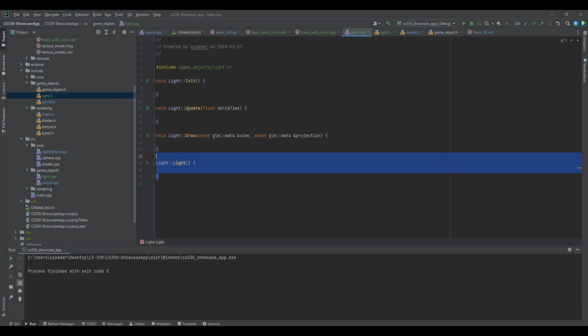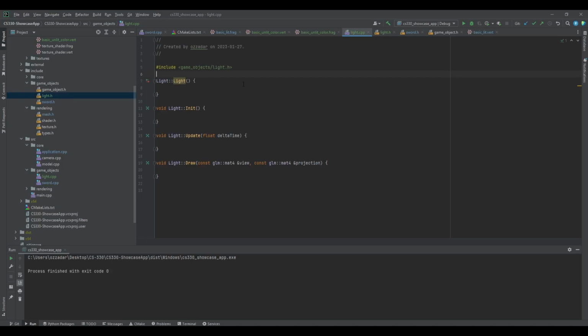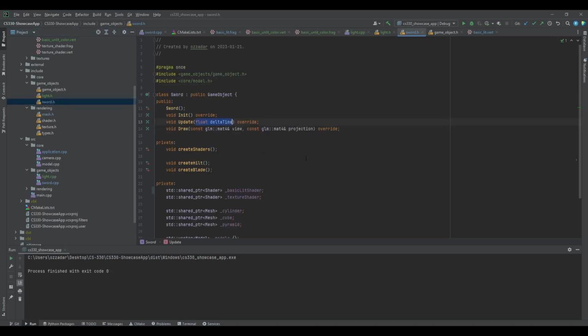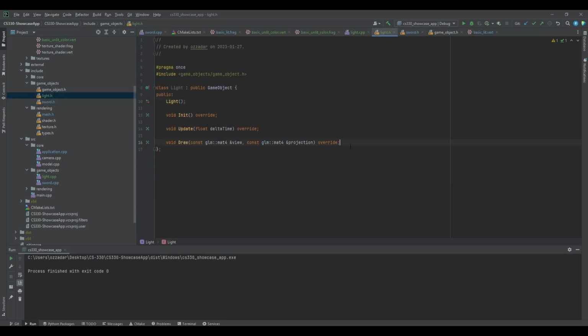So I create my constructor, I move it to the top because that's where it should be. Now, basically, I'm just going to use the same type of model I used for my sword. So I'm going to have a mesh, and I'm going to have various methods. So I'm going to make create shaders, create meshes, private, void create shader, void create mesh.